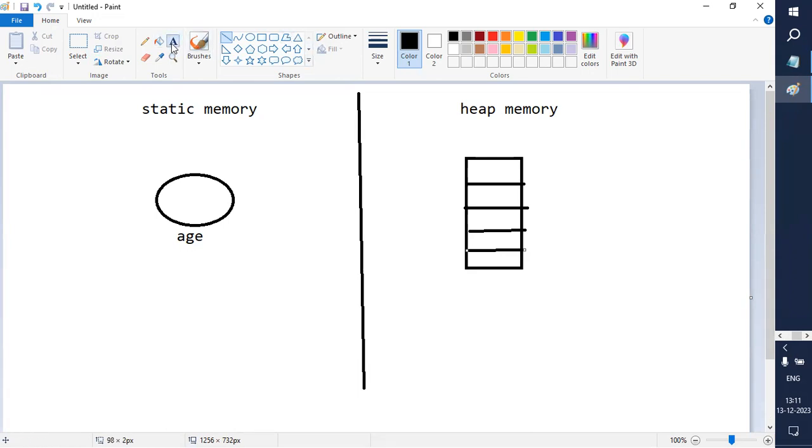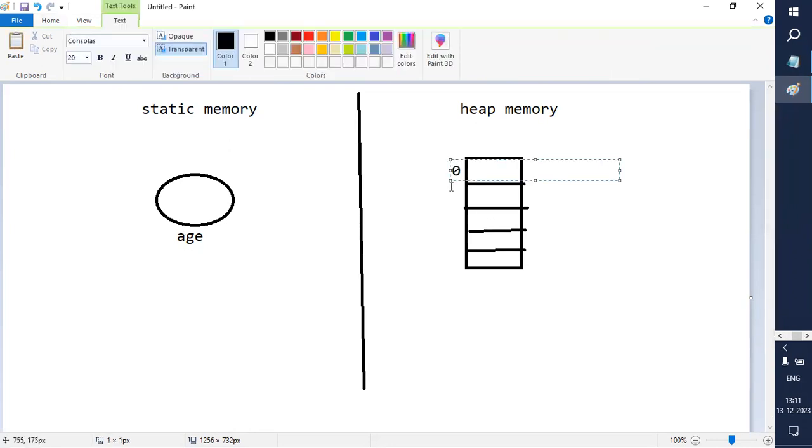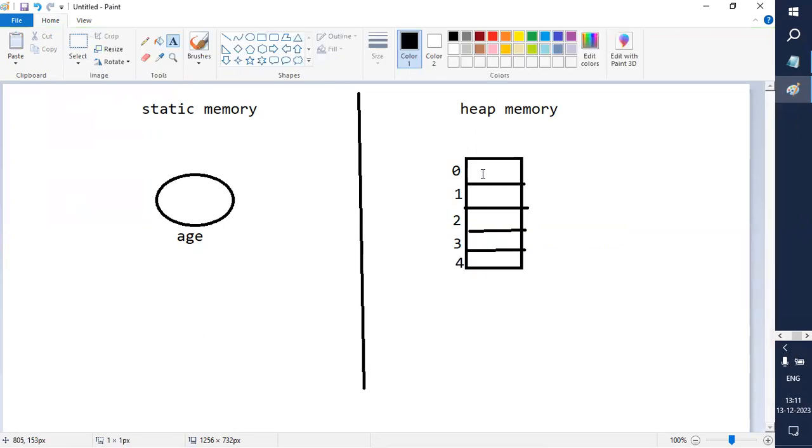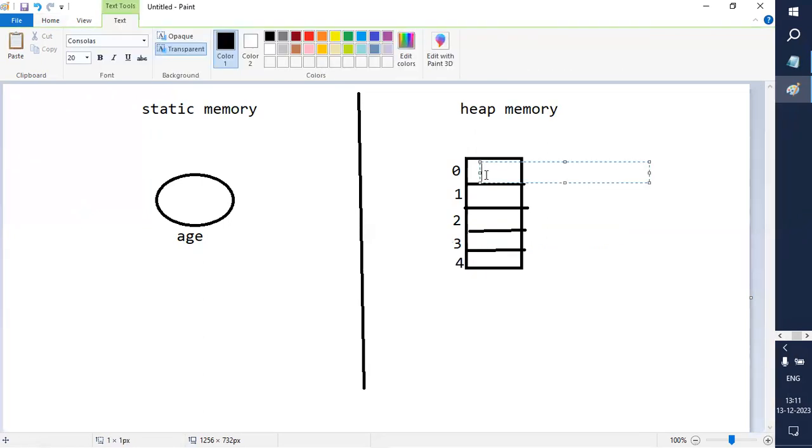The name of this entire block is age, because I'm using the age reference variable. This will be the 0th index position, this is the first index position, this will be the second index position, and third index position, and this is the fourth index position. Here we are going to store the values. Right now by default, when I say new int of 5, 0 will be assigned. 0 is the default value for the integer data type.